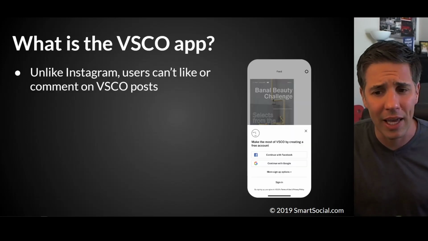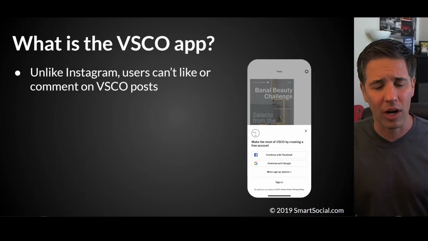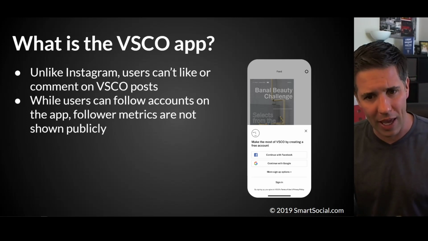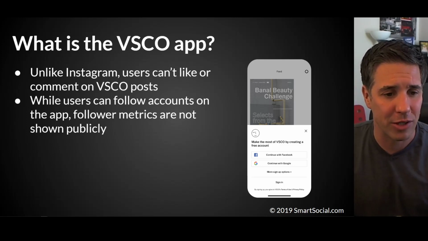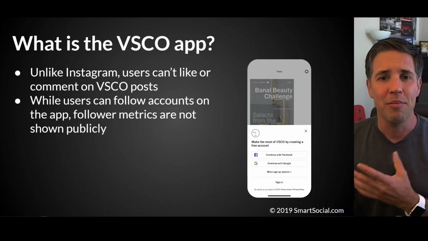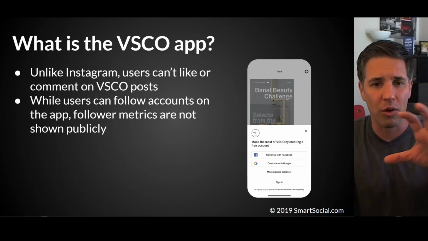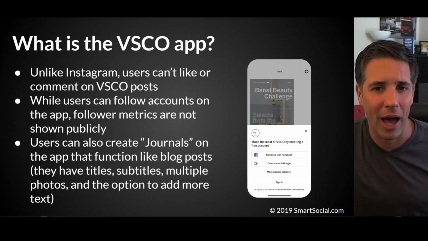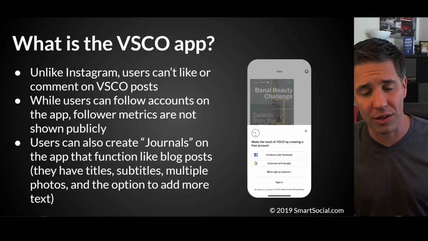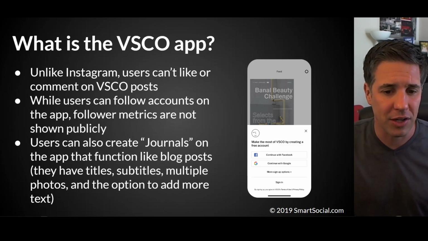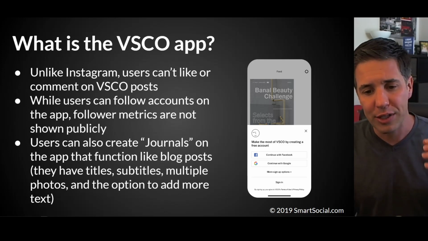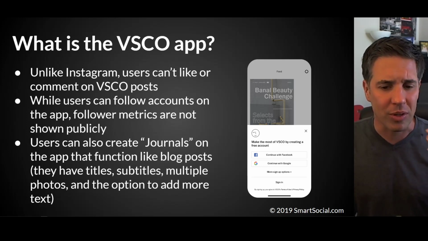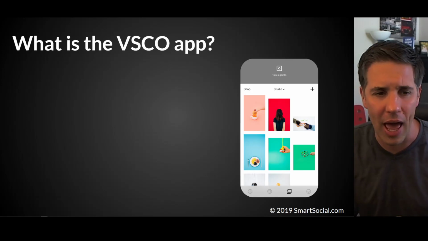So, unlike Instagram, users can't like or comment on other people's posts. While users can follow accounts of other people on the app, follower metrics are not shown publicly, meaning you don't know how many followers they have or what's going on. It's more about displaying stuff, less about the feedback of quantity. Users can also create journals on the app that function like blog posts. They have titles, subtitles, multiple photos, and the option to add more text. So it's getting the students kind of creating and editing.